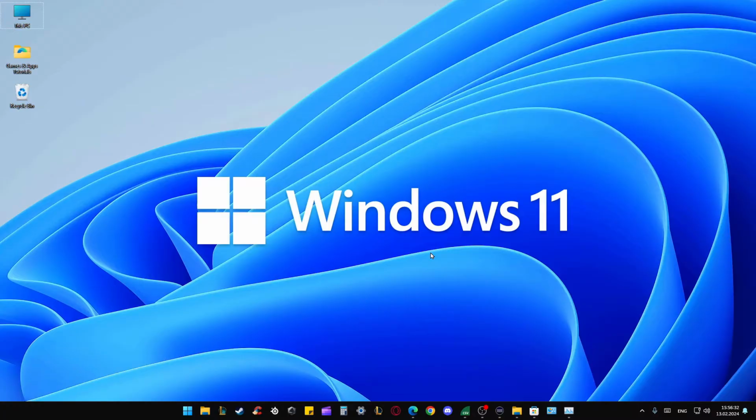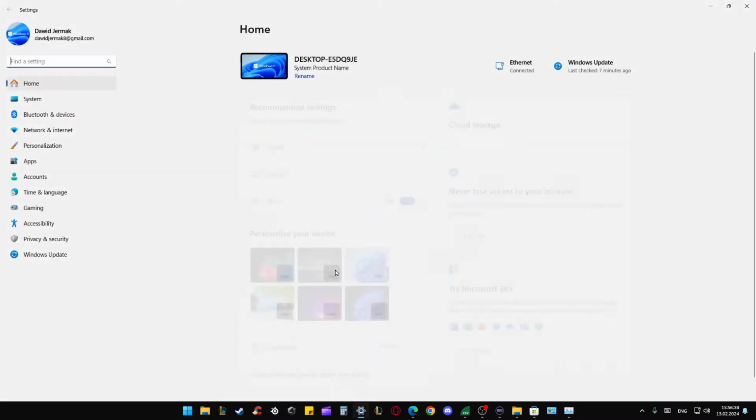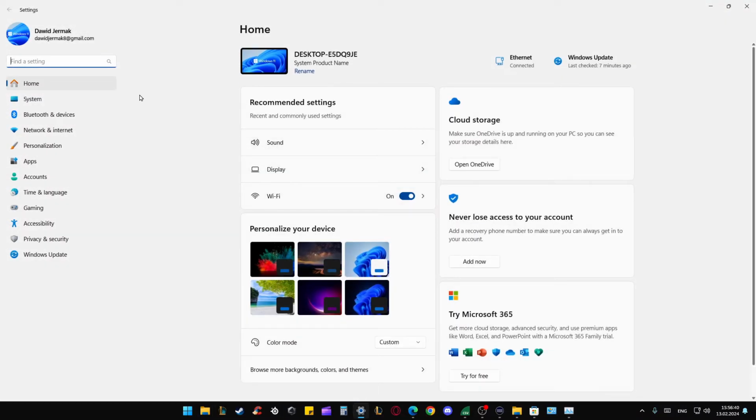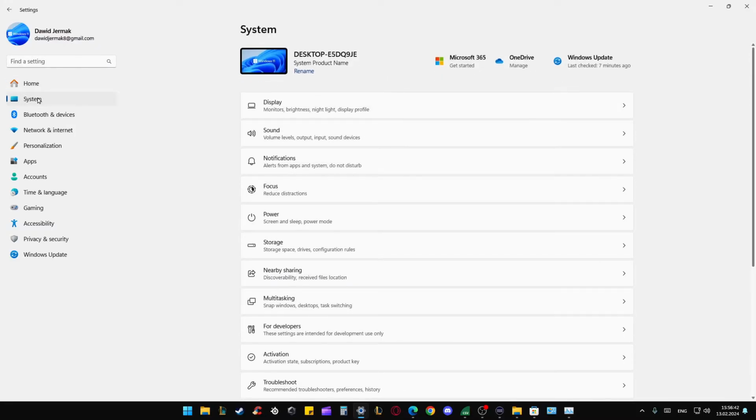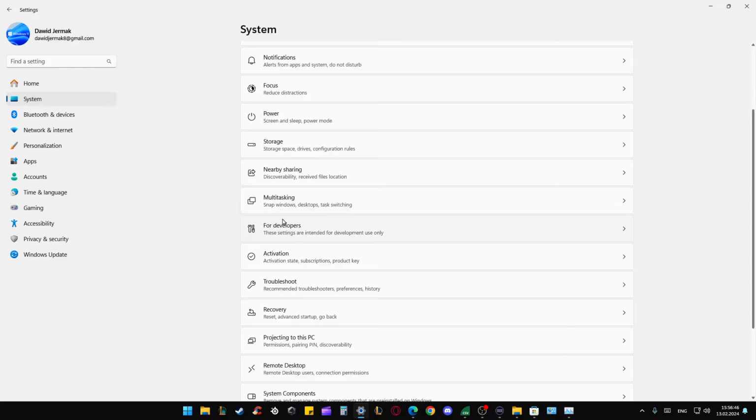And if you want to get back these icons, all you have to do is open Start on the taskbar, then go to the settings. Now from here, you will have to go into the system. Right now, scroll down and open this function for developers.